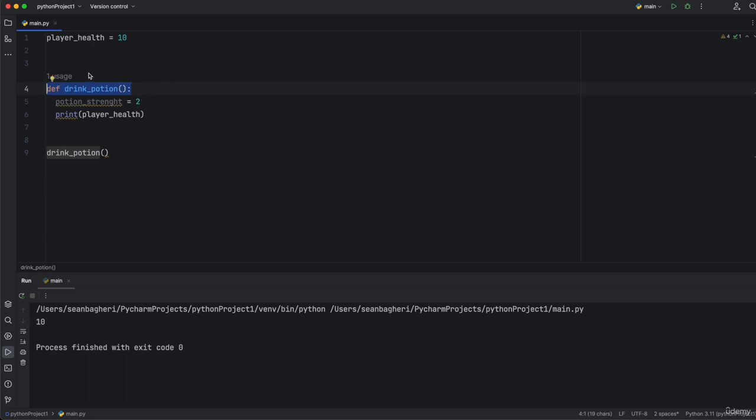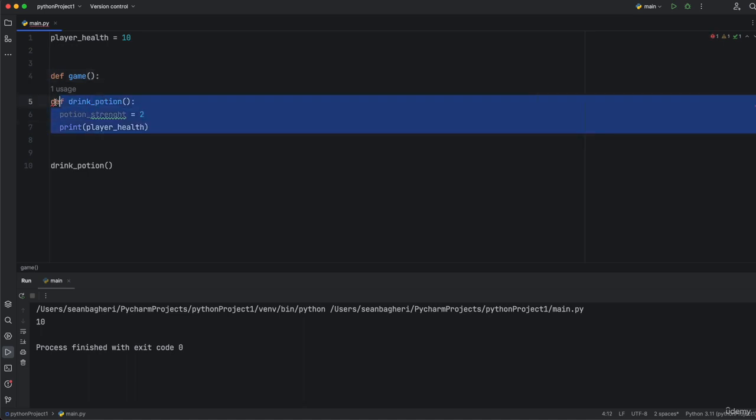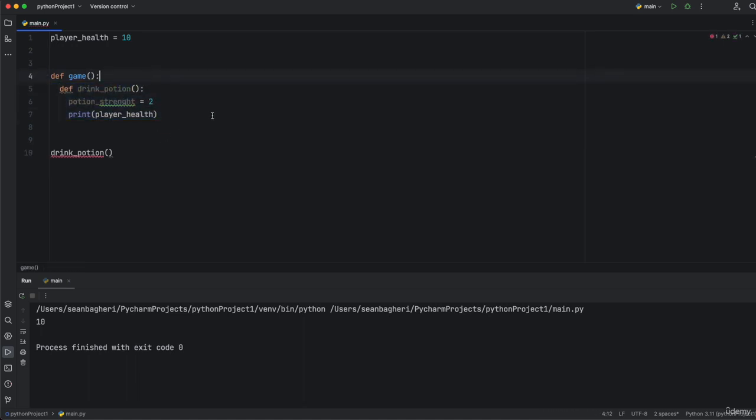But let's say we put it inside another function. Let's say I define a function called game, and we put all of this inside it. Now, guess what's going to happen? If I want to call this function, I won't be able to. Why is that? Because we put this function inside another one. So this function is no longer on a global scope. It's on a local scope within the game function. See? So now the scope has changed.